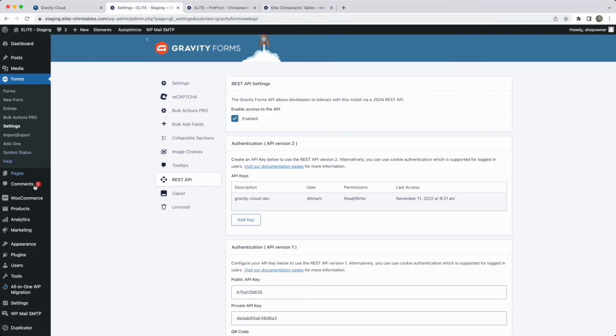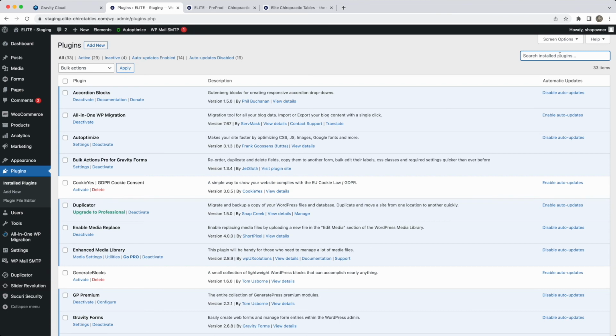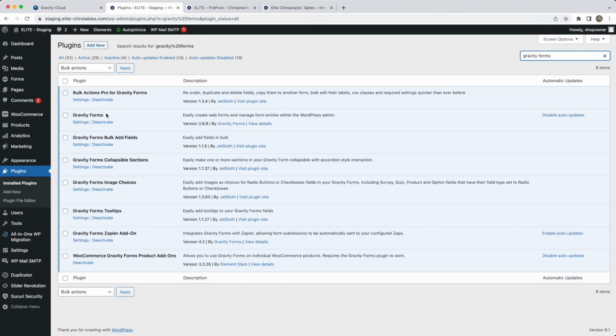The final step is to make sure you have all the plugins you need. Because we'll be working with WooCommerce, you'll need two plugins: Gravity Forms, obviously, and you also need the WooCommerce Gravity Forms product add-on.